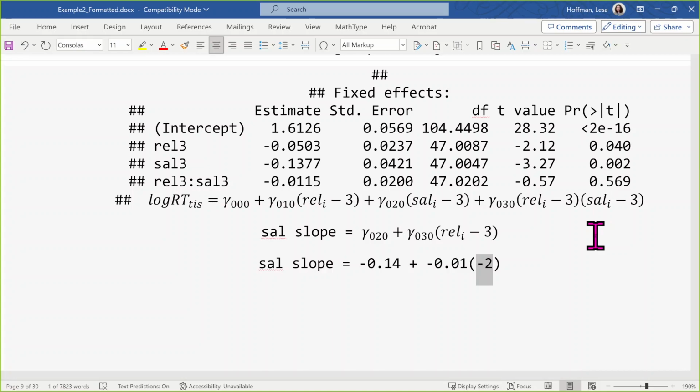Okay, so relevance and salience help each other, essentially. There is a larger decrease in response time when both of these are high than you would expect from just each of them being high additively. It's an over-additive interaction term.